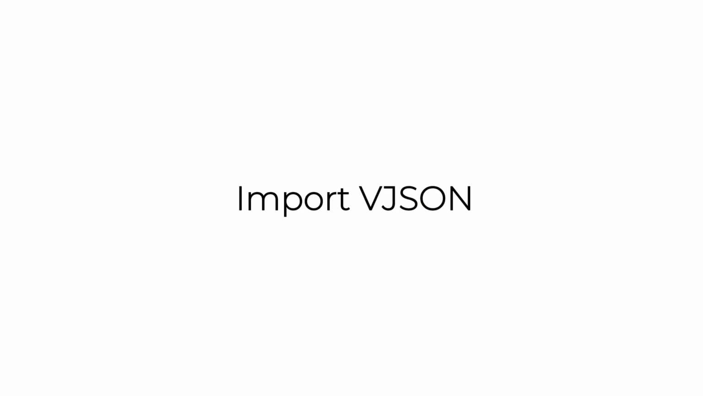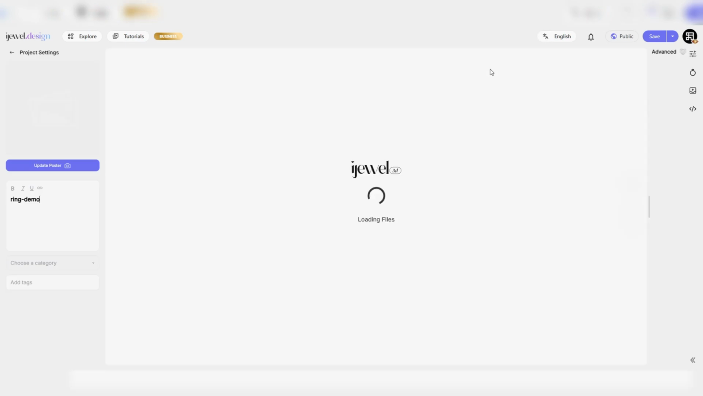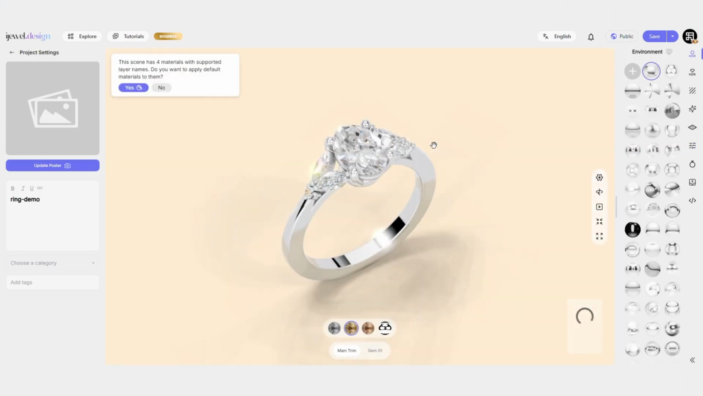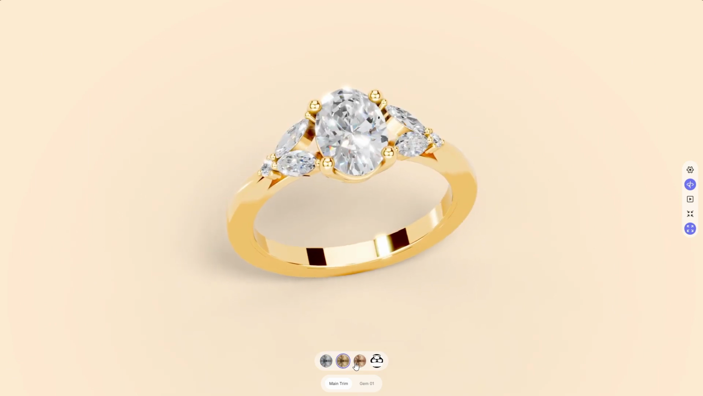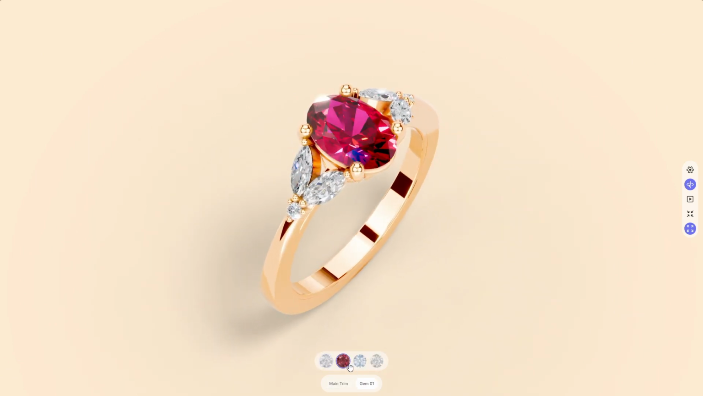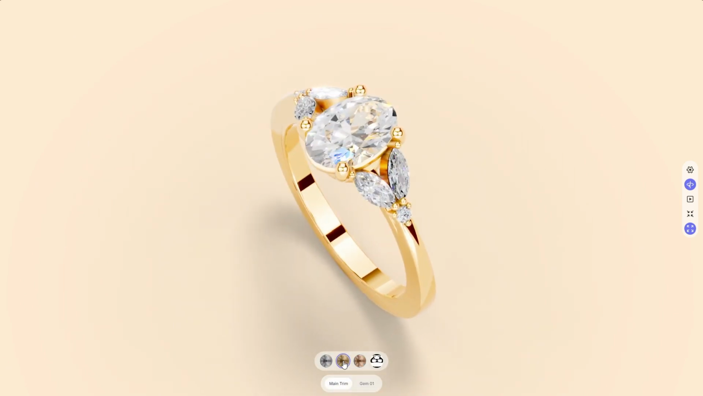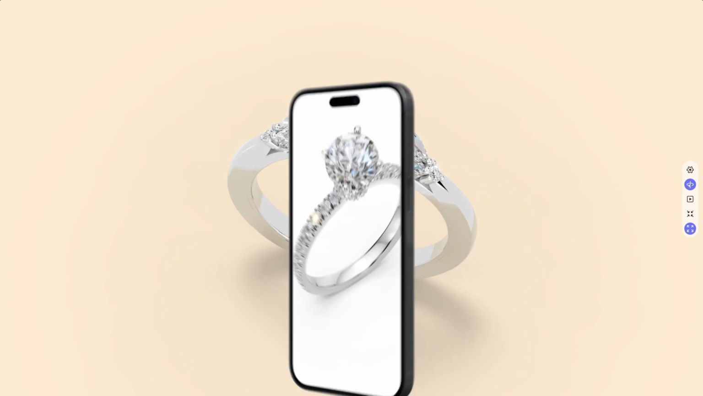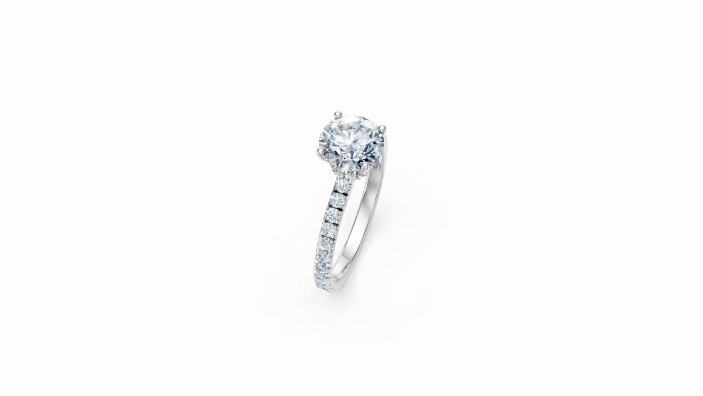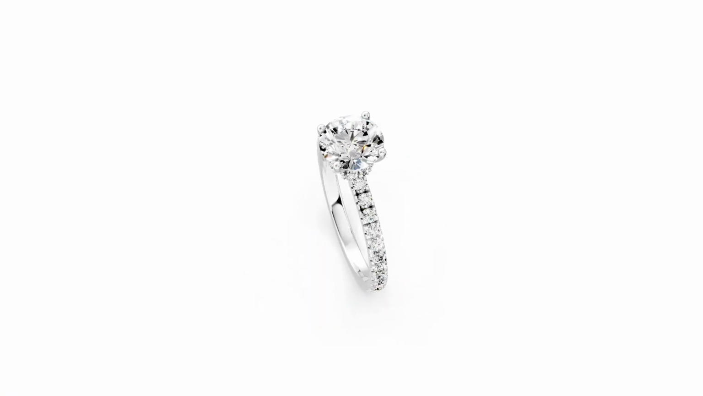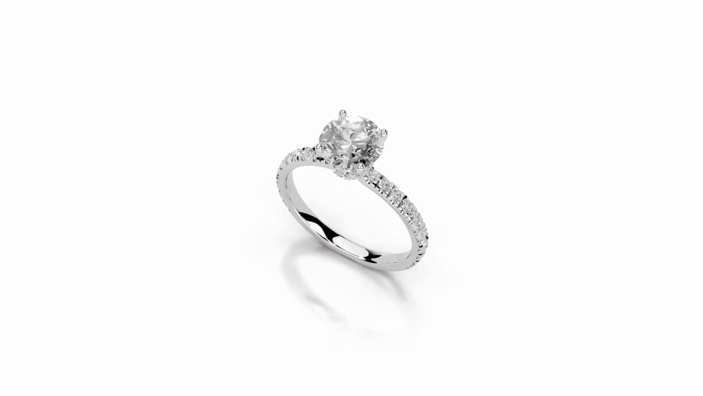Now let's use this VJSON file in iJewel Design. Upload the model to iJewel Design, and drag and drop the VJSON file onto the canvas. It's very important that the material names in your model match those in the VJSON, otherwise the configurator will not work properly. And that's it. Now you know how to create a configurator, export a VJSON file, and use it in iJewel3d.